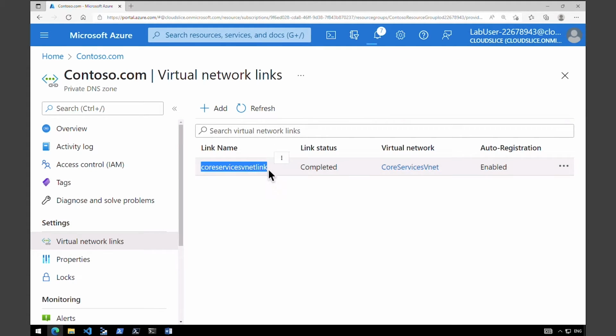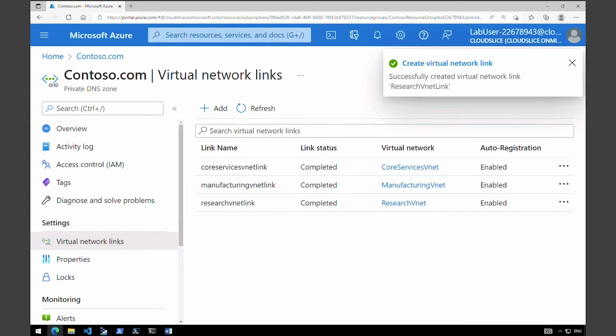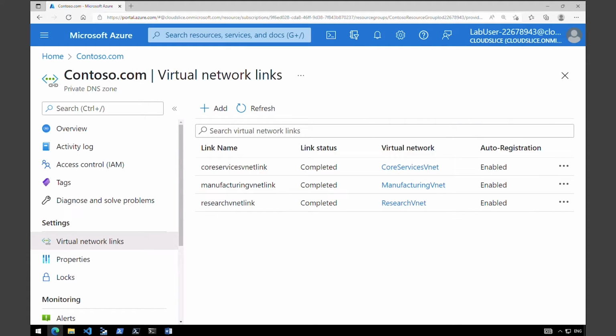As you can see, one of the links has been successfully created and auto registration is being enabled on the virtual network, which is core services VNet. So we'll wait for another couple more minutes to complete the whole step on all three VNets. Alright, so looks like all three of the VNets have been enabled for auto registration. So that task is complete.